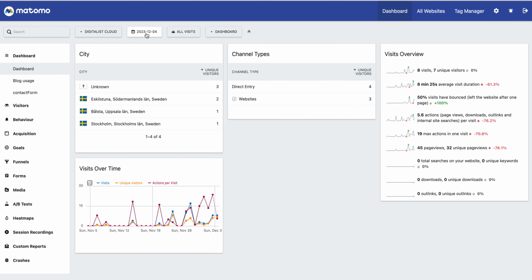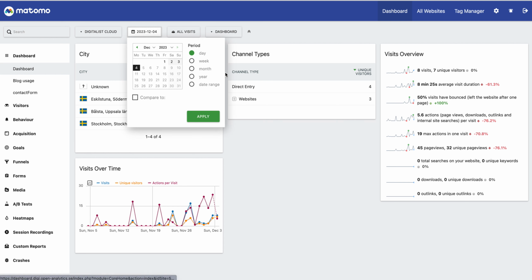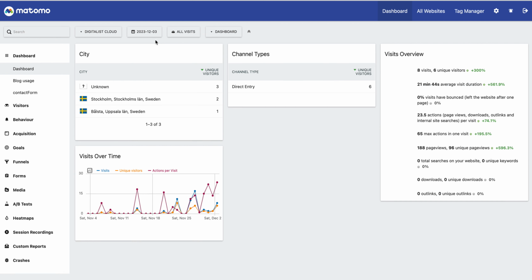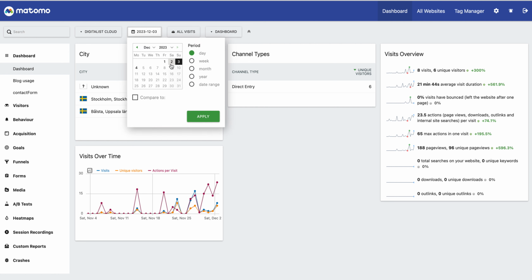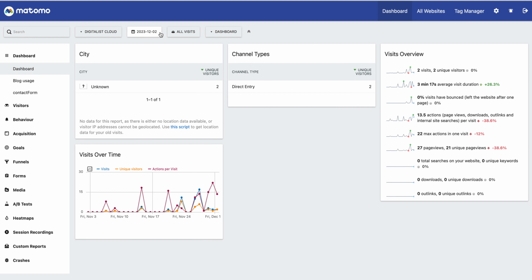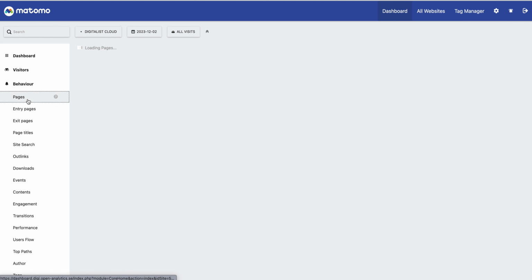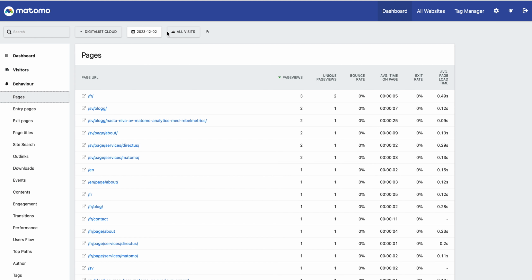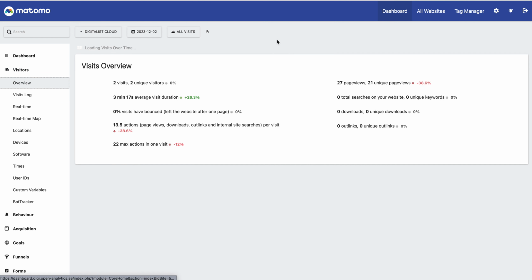The second one is the date filter. So currently I'm looking at today's date, December the 4th. If I want to look at something else, I can just change to yesterday, for instance, and the data for that will come up. So when I select a date and I navigate in these other reports on the left side, the date selection will follow. That's important to remember.